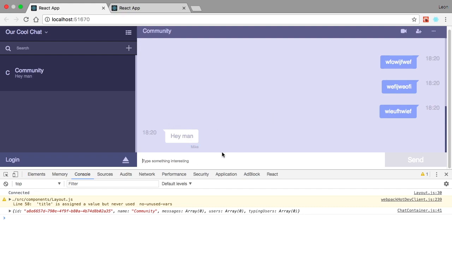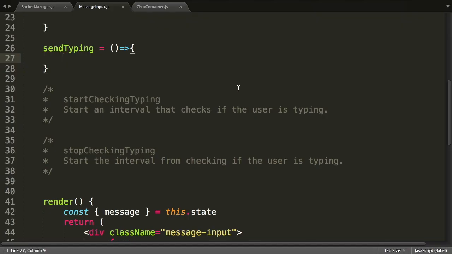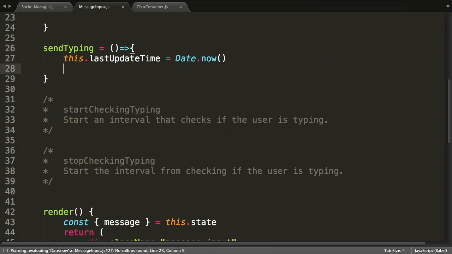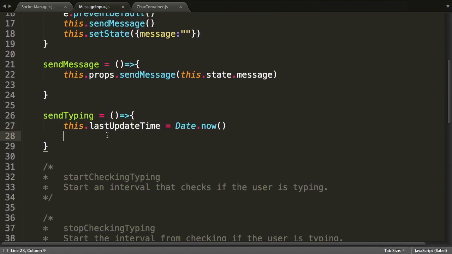So the last thing we have to do is go ahead and set up our is typing right here. In our message input, we are going to have a method that is SendTyping, and SendTyping is going to have all this stuff in it. Here we go. It's going to say this.lastUpdateTime equals Date.now. And all this is, it's setting a property on our class, on our component here, that is set to the date when they start typing.